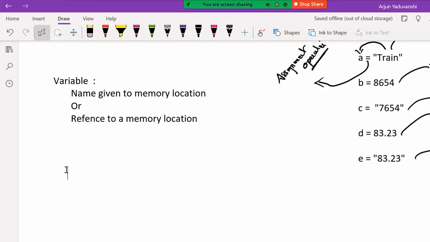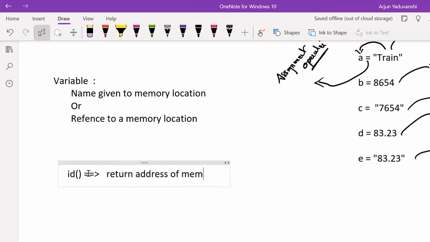To see the address, we have a function called ID. ID is a function. Function means whenever you have parentheses at the side, that is called a function. As of now, you can take it that way, but functions are a big concept. So this is a function. It gets the address of the memory. It returns the address of the memory location.